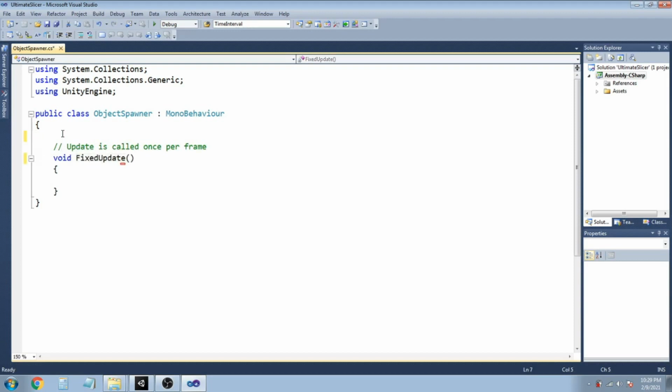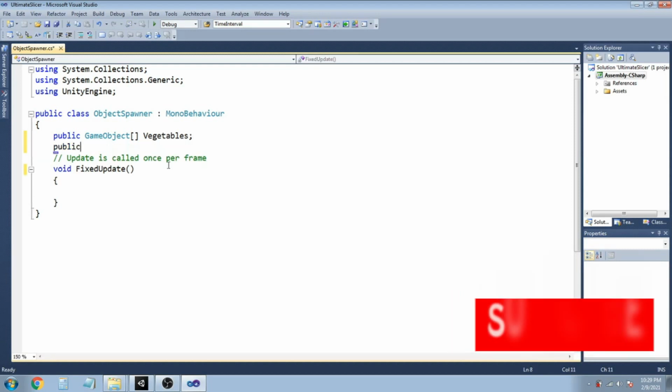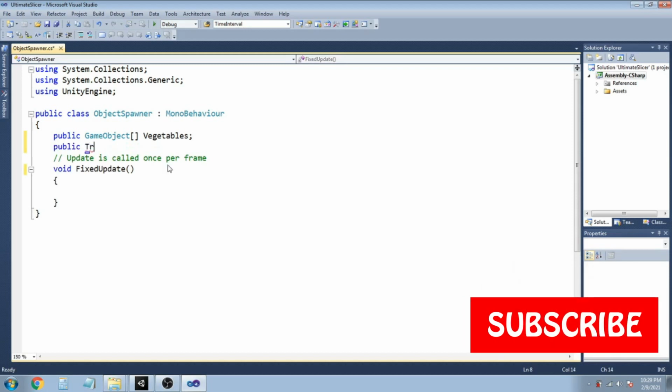And now let's create a variable. Name it public, an array of game objects. For the time being, let's call it vegetables. This is going to be the list of vegetables, and you can say the 3D objects that will be rendered in the scene. And now create public transform the spawn point. The spawn point is actually the point where the vegetables will spawn from.